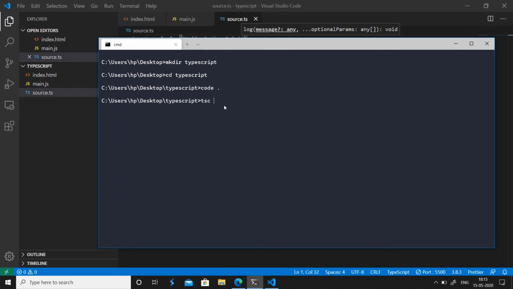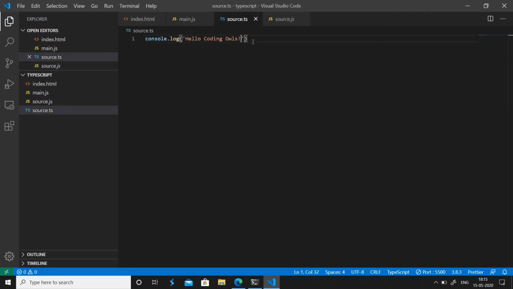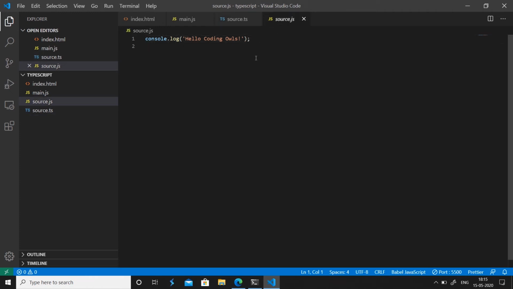We just need to pass in the name of the file that we want to compile, and it is source.ts, and if we hit enter, you'll see it creates a file for us which is the compiled JavaScript file source.js. The only difference that we can see is that there is not a semicolon in the source, but there is a semicolon in our compiled file, which is added by the TypeScript compiler.